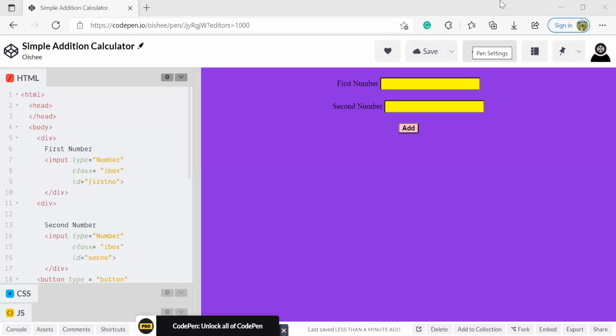You are watching Coding Station, and today I'm going to talk about a simple addition calculator that I coded. It seems to be quite easy, but one needs to learn about HTML, CSS and JS equally and properly to code this app. You can call it an app, you can call it a website because it is coded in CodePen. So first let me show you what this app does.